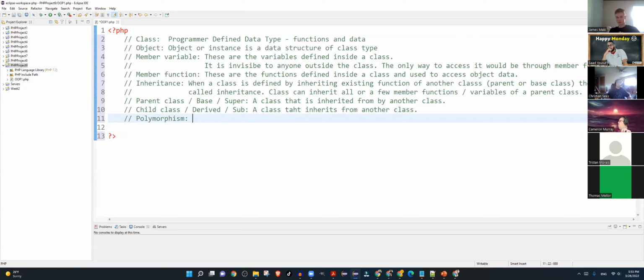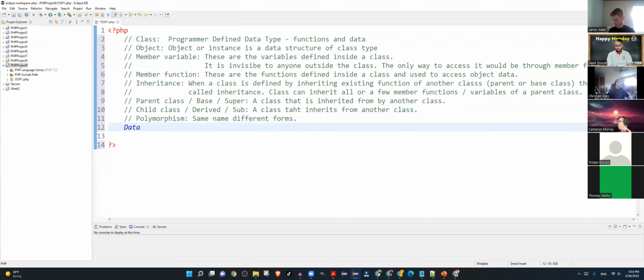Polymorphism comes next. One thing can be used to do many things. Same name, different forms. It's a polymorphic behavior. Some function names will stay the same, but parameters will be different. I'll give you some more terminologies and then we'll talk about those as well.